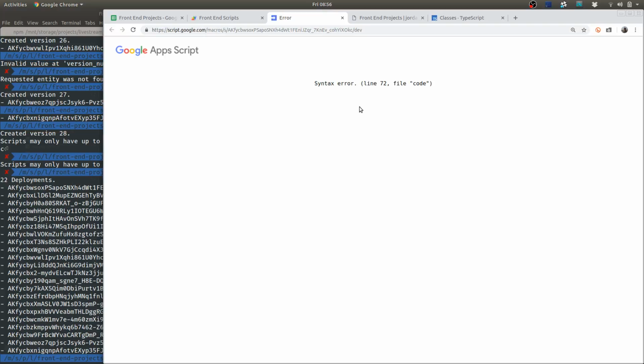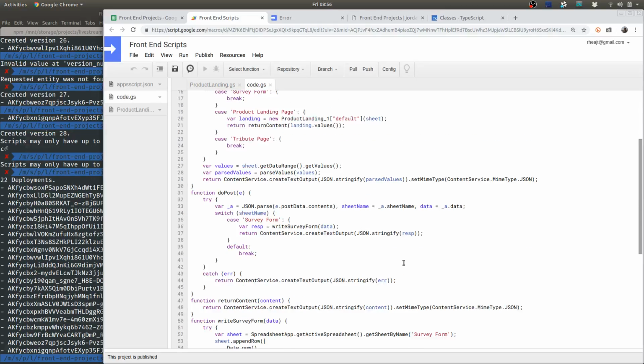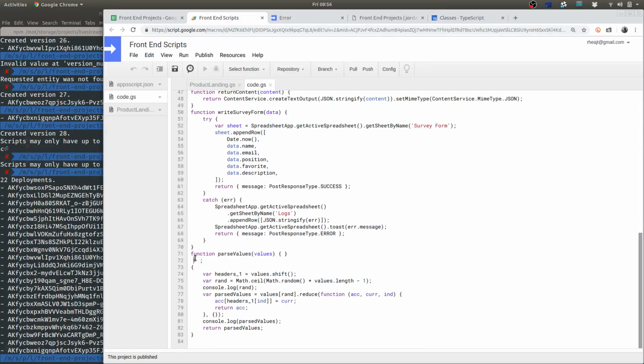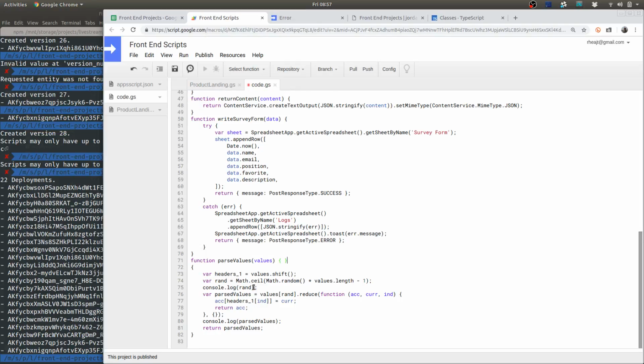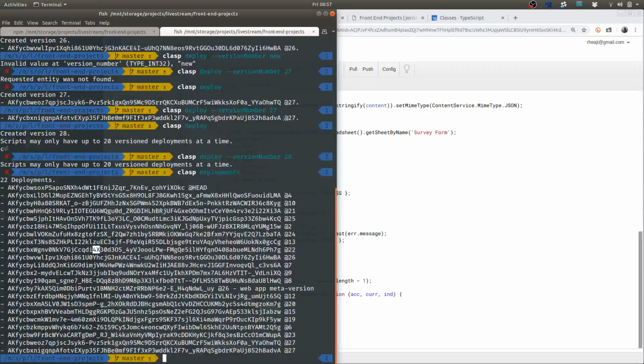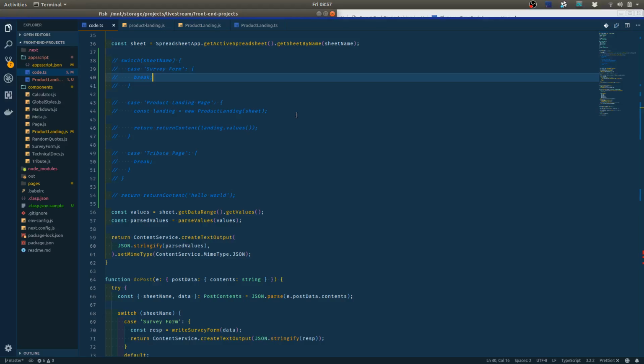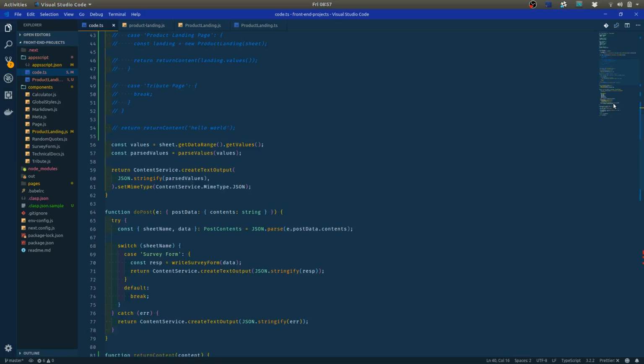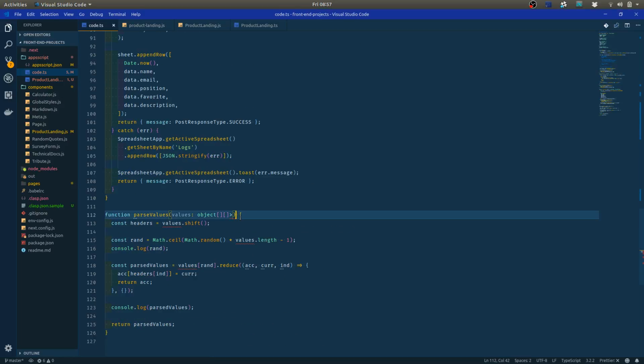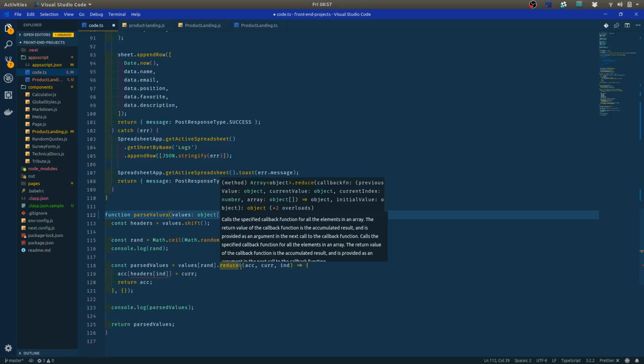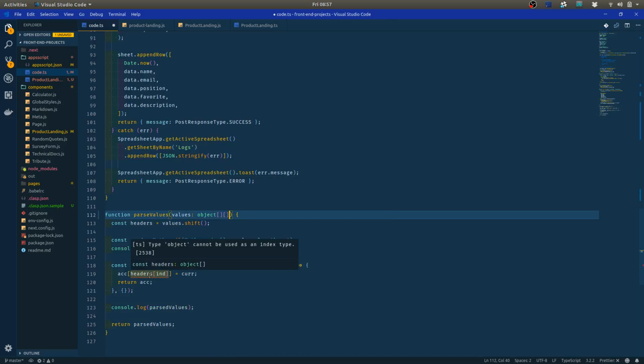Syntax error, line 72, file code. Aha. Aha. That's not good. So what was I... because that shouldn't be like that. What the heck am I doing? Where's this? What? Oh no. Parse values. That's the problem. It's definitely a problem.